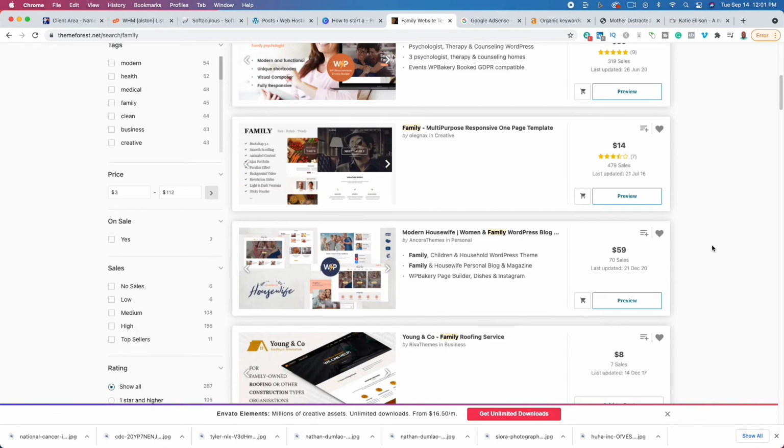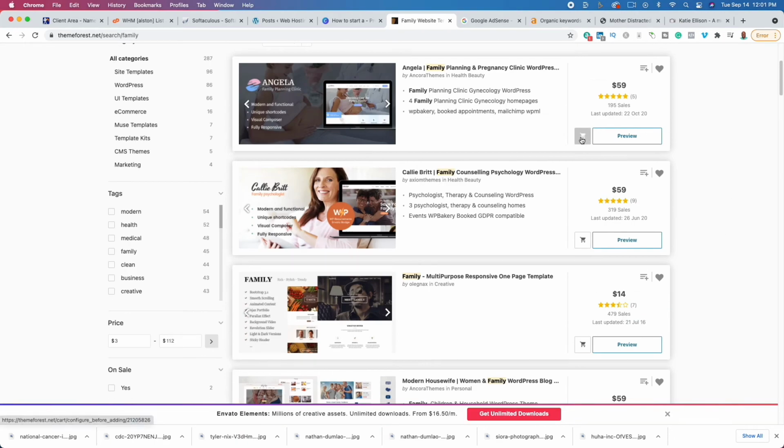Once you find one that you like, you are going to click this button to add it to the cart. Once you add it to the cart, you are going to check out, pay for it, and then download a zip file. When you download that zip file, unpack it, and there will be a second zip file. We're going to take that second zip file and install it into the back office of our WordPress website.